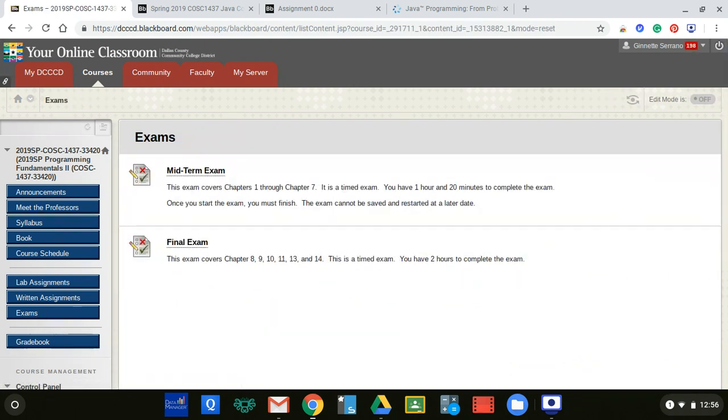Exams, midterm, final exam, these are open the entire semester. So even though I have the date to take the midterm in the course schedule, you don't have to take it exactly on that date. There are no points taken off if you take it late. You just want to make sure that you complete chapter 1 through 7 before you take the midterm.